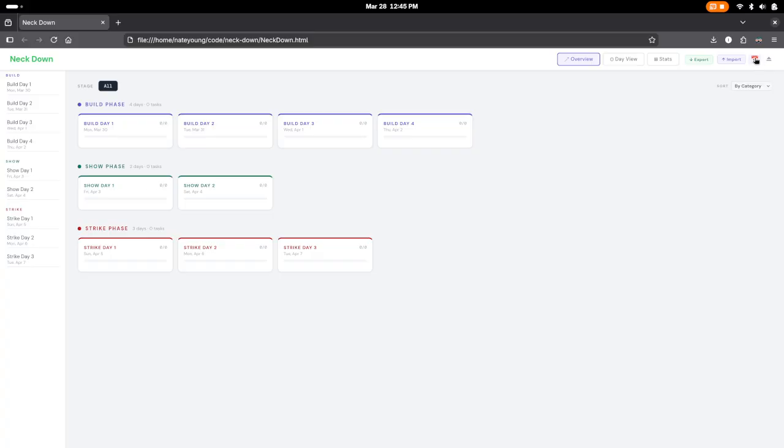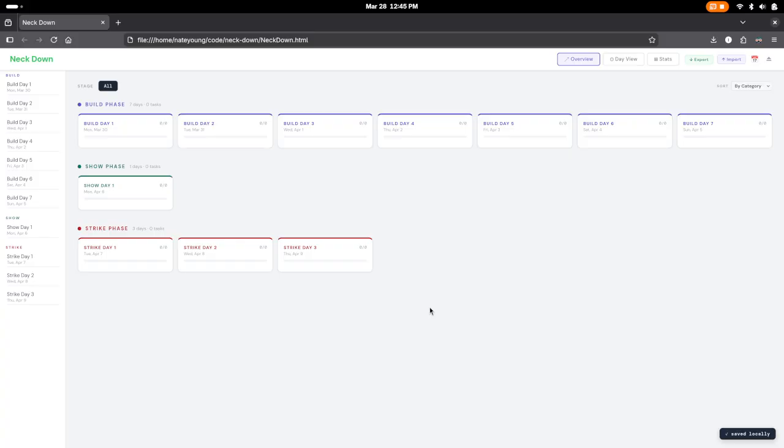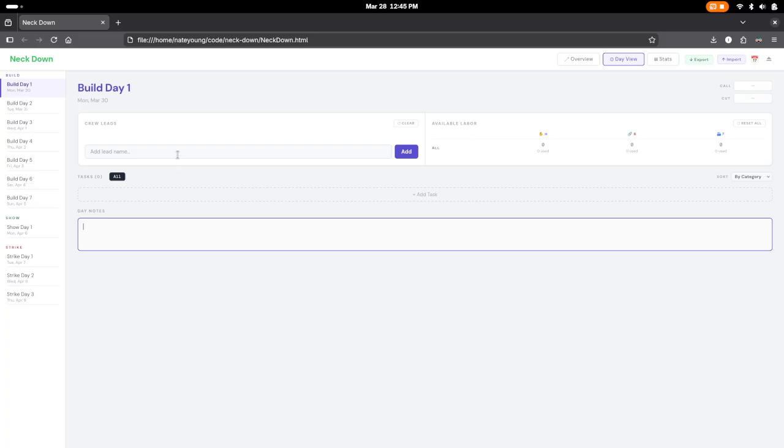You can edit that by going to the calendar right here and say you think it's going to be a 7 day build. Maybe it's only a 1 day show and it's 3 day strike. And then it'll automatically populate. So you can go to each day sheet right here by just clicking on it.